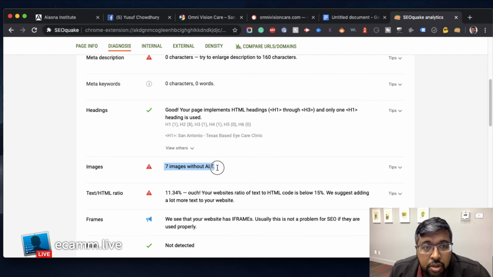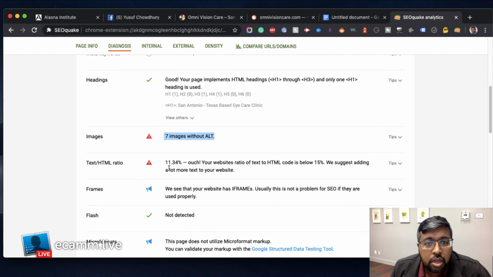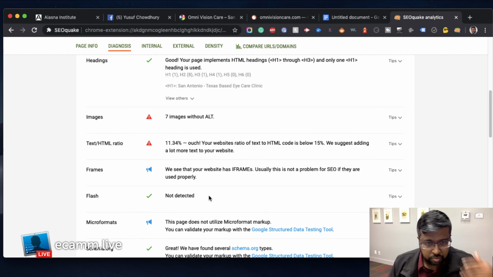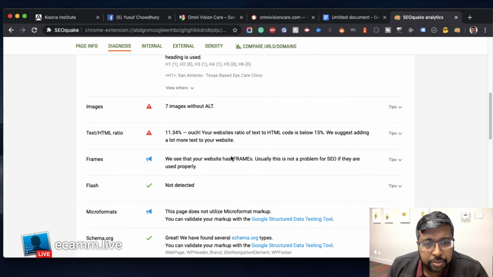7 images without alternative text. You've got to add those. Text to HTML ratio is 11%. As I mentioned before, I don't know if you were here, it's best to have 25% or more, or less than 75%. That means you have to have more content on the homepage. Maybe 300 words can help.